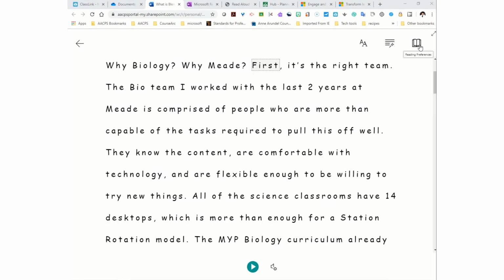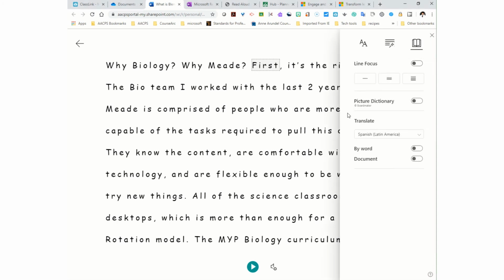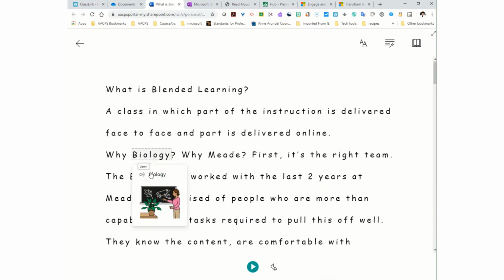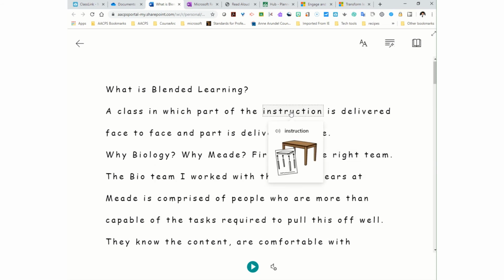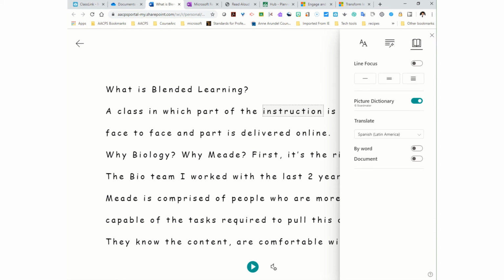The third tab in Immersive Reader is called Reading Preferences, and in addition to line focus, there's also a picture dictionary. This uses BoardMaker as its source, so if there is a word in BoardMaker that has an image, the image is here. If that word does not have an image in BoardMaker, then it also does not have an image in the picture dictionary here. You can also click on any word and listen to that single word read aloud. So that is the picture dictionary.